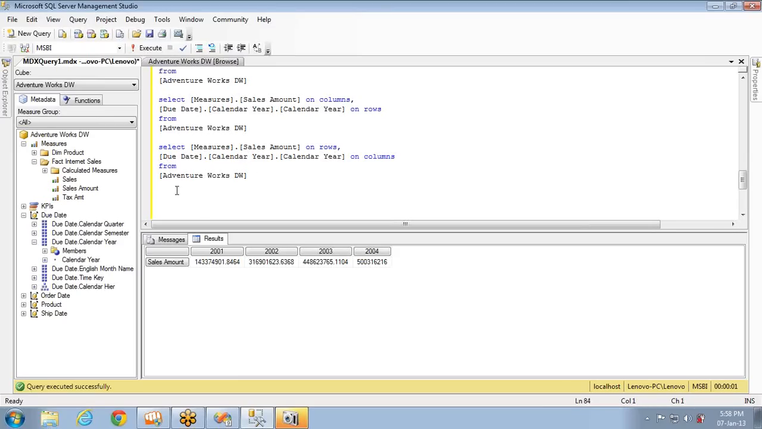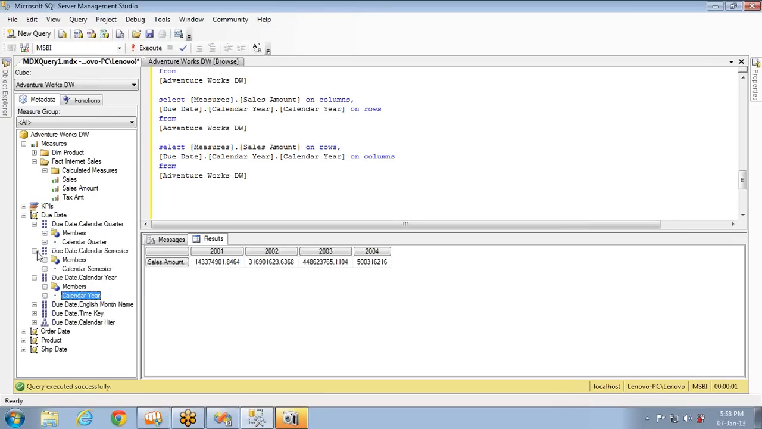So in MDX, any item is either a measure or an attribute. This is an attribute, right? This is an attribute. This is an attribute. Calendar quarter, calendar semester, calendar year, and this is a hierarchy. And we call each one under it levels. Remember this. This is hierarchy. Each one under that is levels. And this is called attribute.